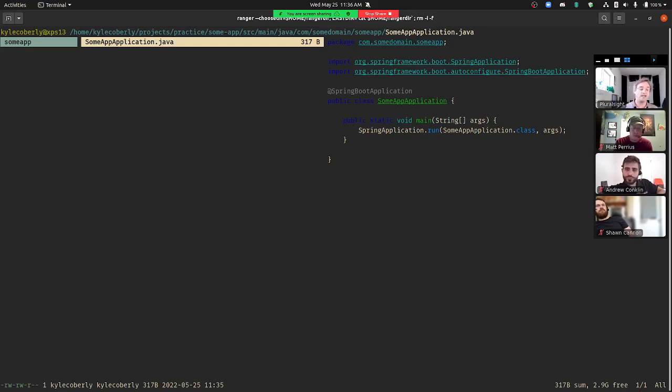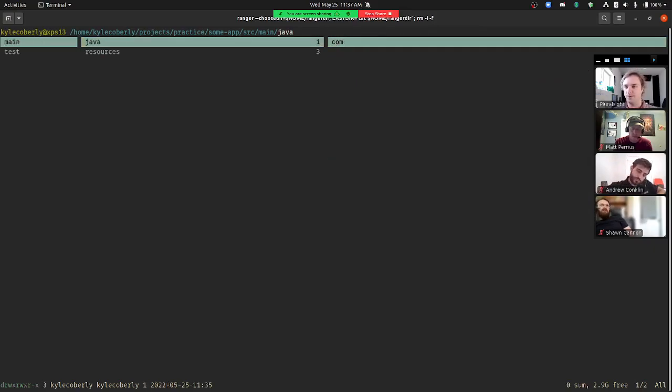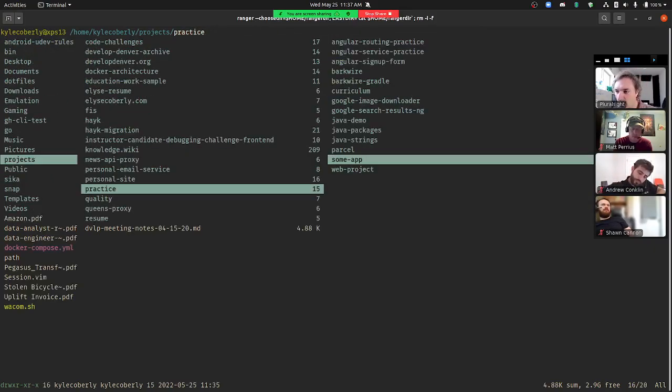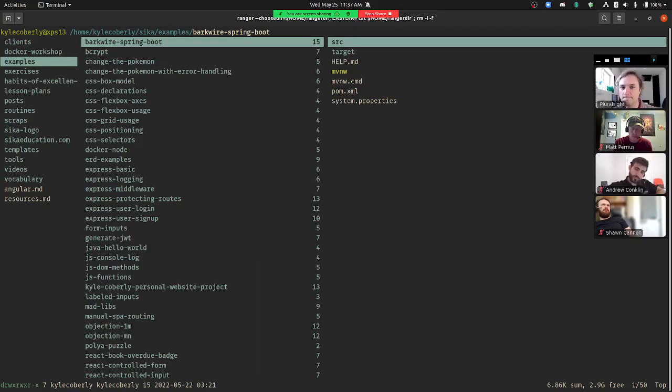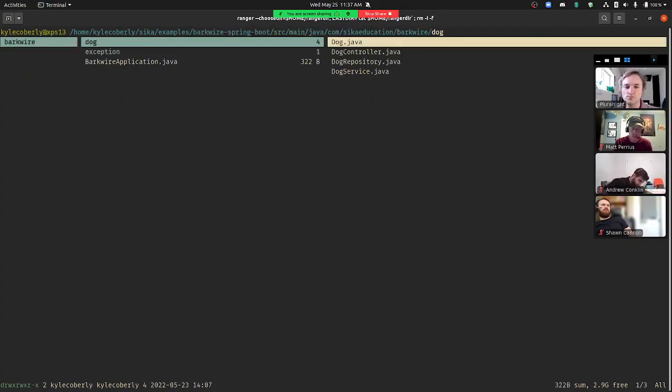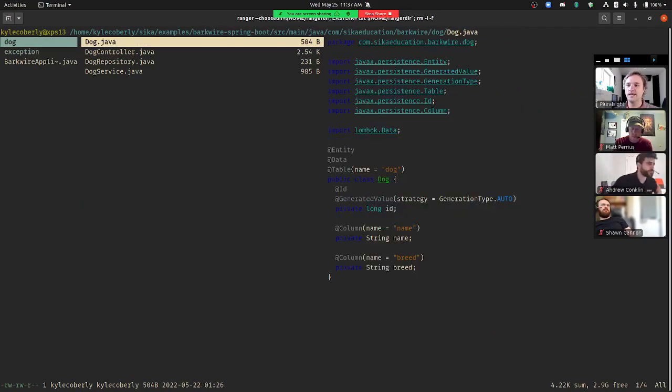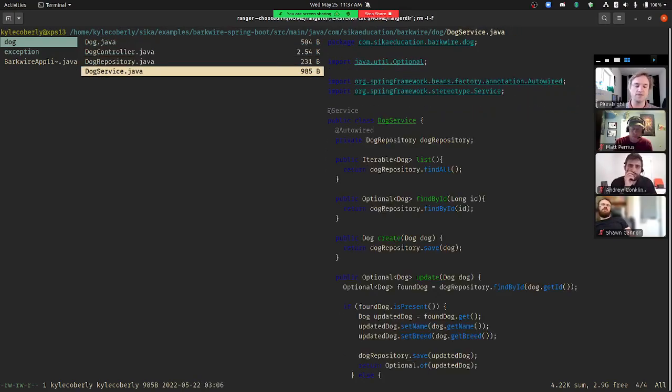Things that are in the same package can see each other. That's why when we weren't using any package before, our Hello World app class and our message class could see each other because they were both in the default package, which is just whatever it is if you're not declaring one. In Barkwire, all 4 of these can see each other. You don't need to import them within each other because they're all in the same package.